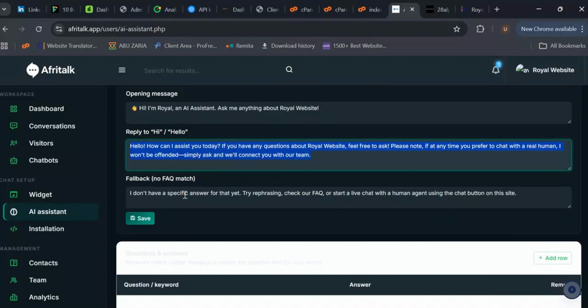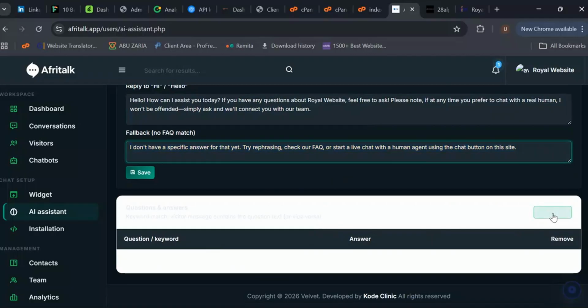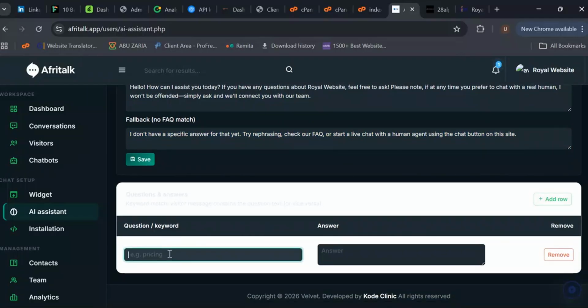Then any question they ask that your system doesn't have an answer for, you put what the system should respond. So from this place, you can set the questions. Let's say someone asks something like, what are your prices? So meaning I want AI to answer this for me. Then I'll just put any random thing as my prices here. Then once I'm done, I'll click on save.